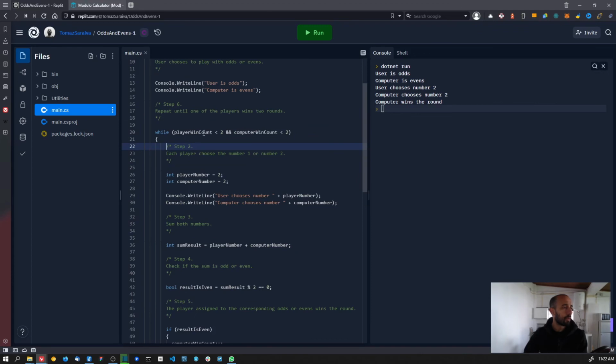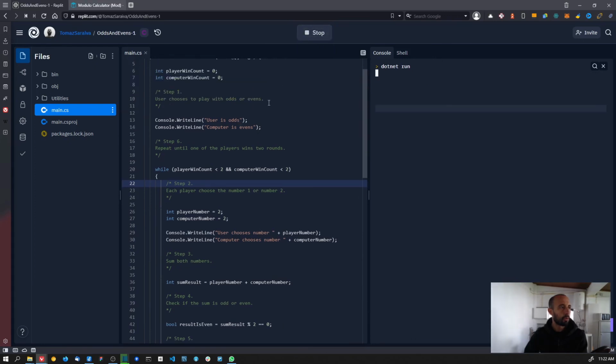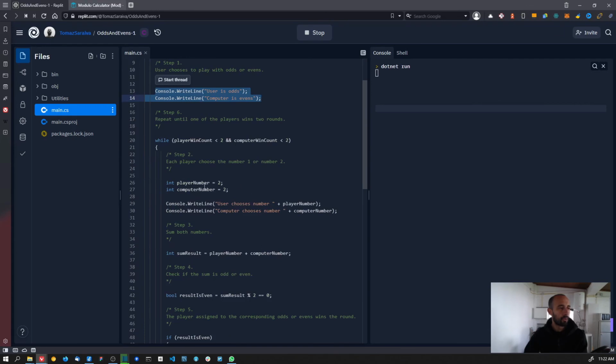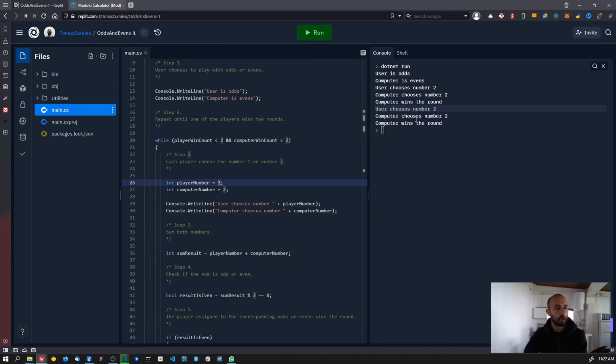So while player win count less than 2 and computer win count less than 2, we are going to repeat this. And now if we run our program, what's going to happen is that this is going to run once, and then this is going to run 2 times actually. Oh, because I left the player number equals to 2, so yeah, the computer always wins now.